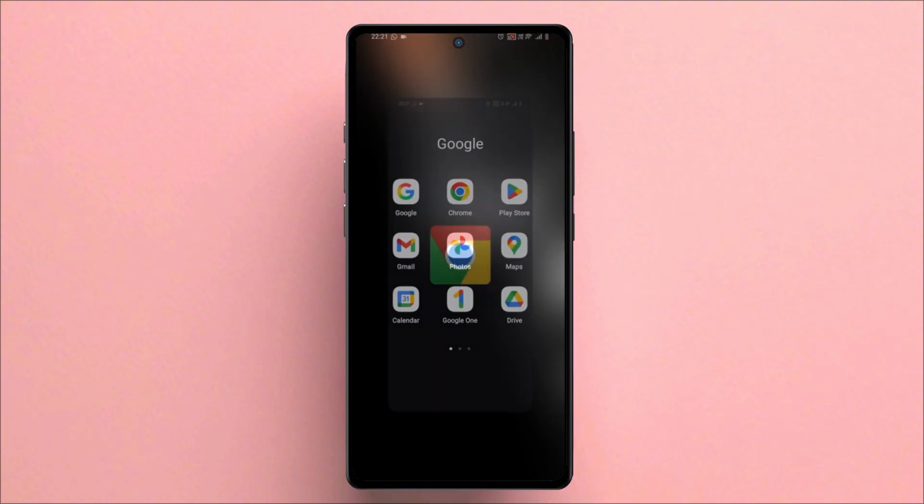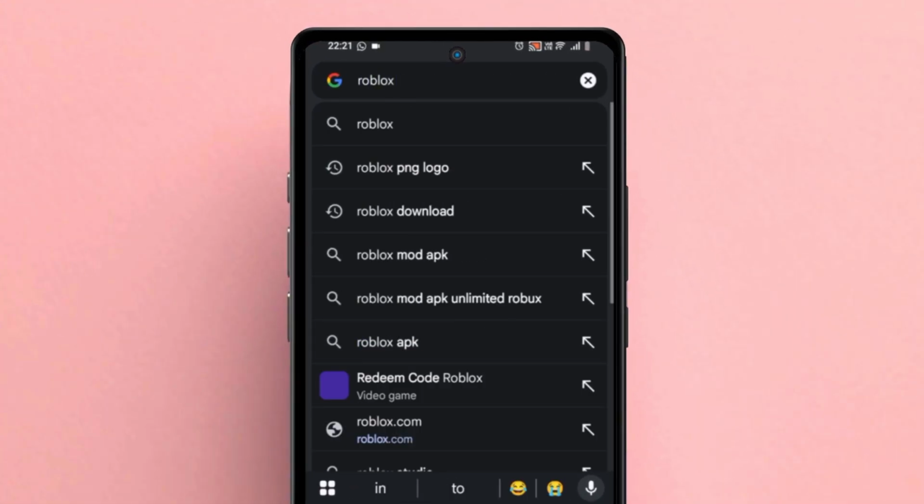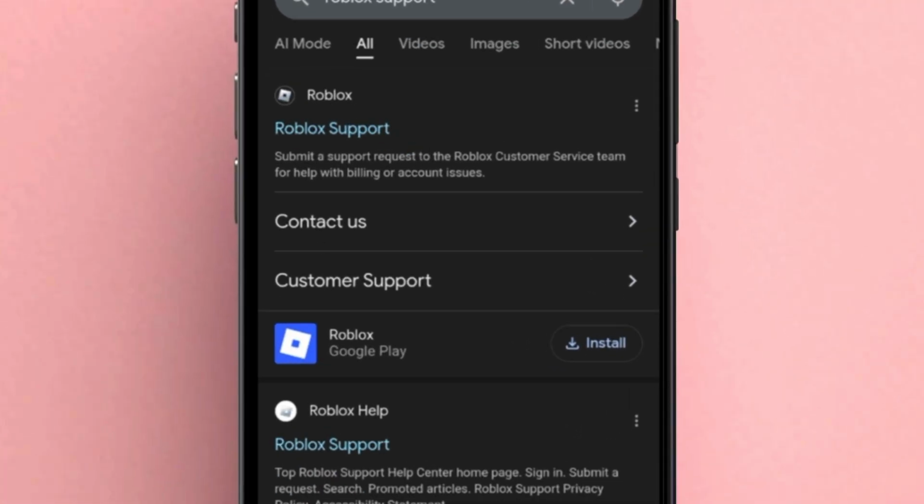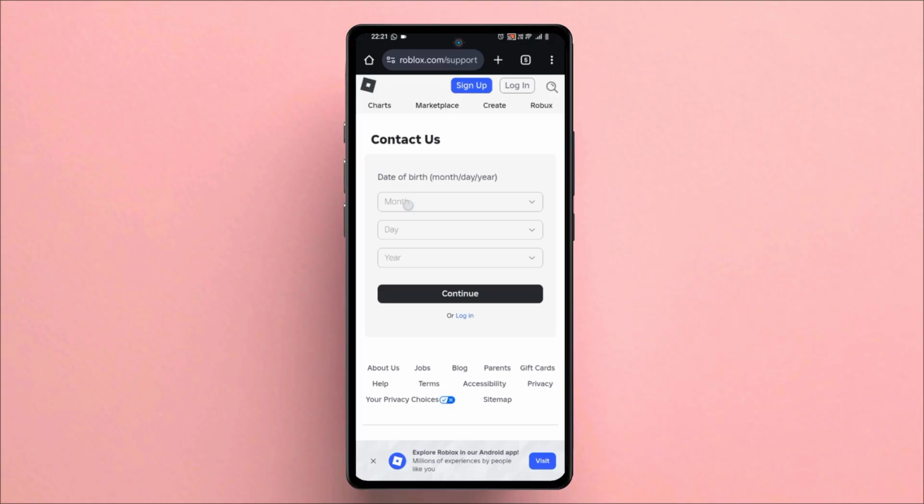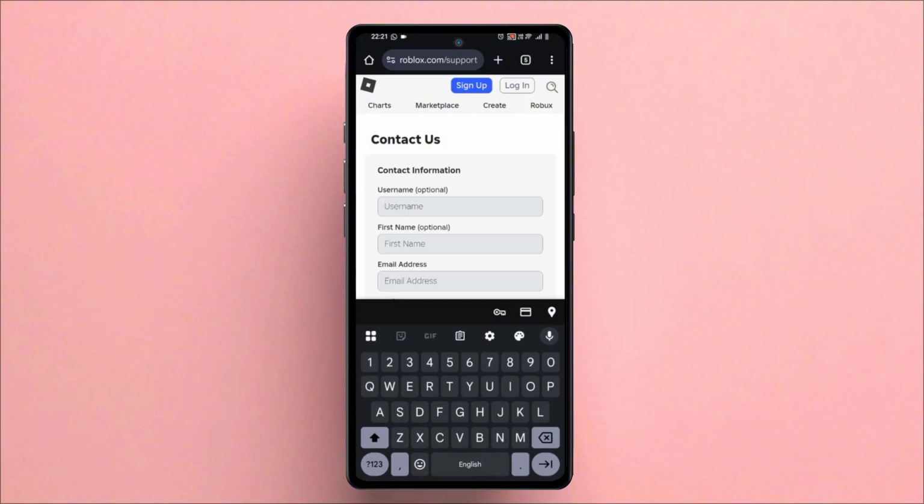To start, open your preferred web browser. Now, use the search bar to look for Roblox Support. Visit the first website that appears in the search results. Once on the support page, enter your date of birth by selecting the month, day, and year. Following that, click Continue. Next, provide your contact information to ensure Roblox can reach you regarding your account recovery.